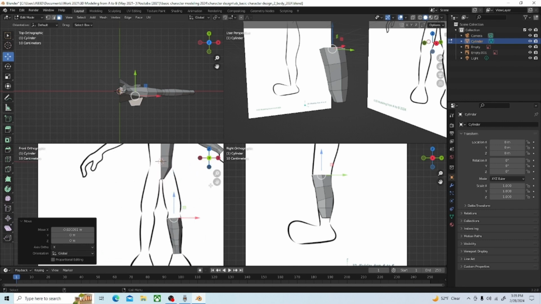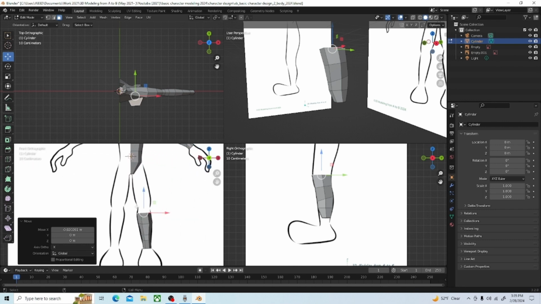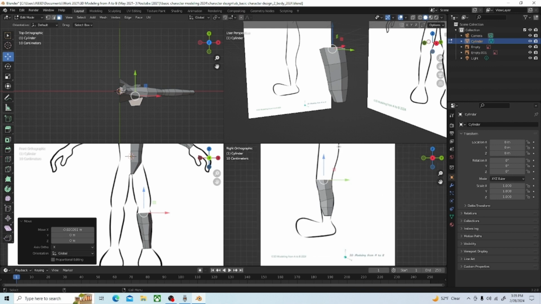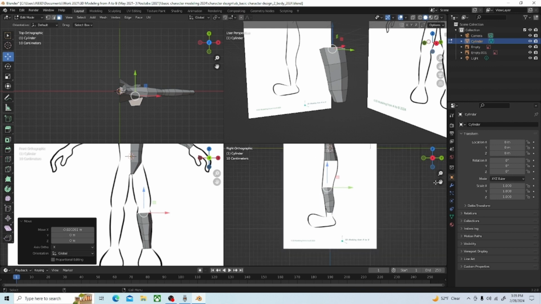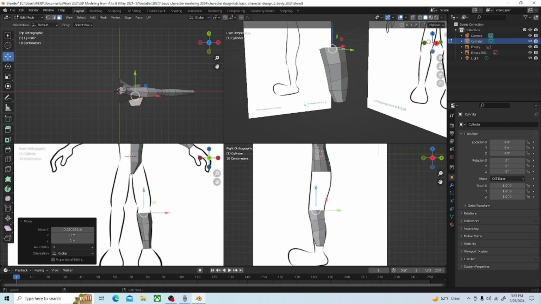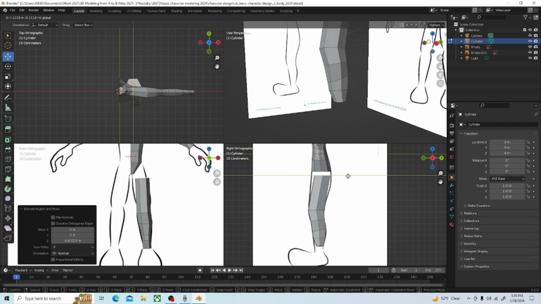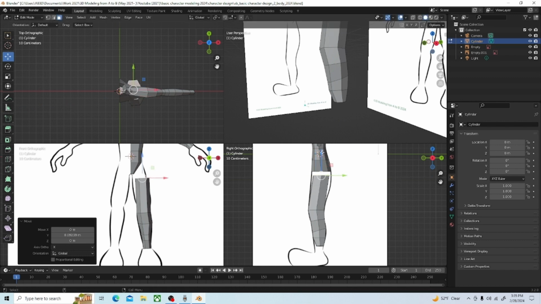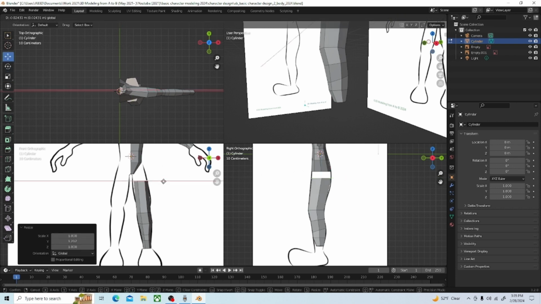Sometimes when you get a 3D character sheet, it doesn't always line up. So sometimes you have to make guesses. So I'm going to press E, and I'll just bring it this time all the way up, bring it back. Press S for scale, bring it out here. Go back to translate, bring it in here.